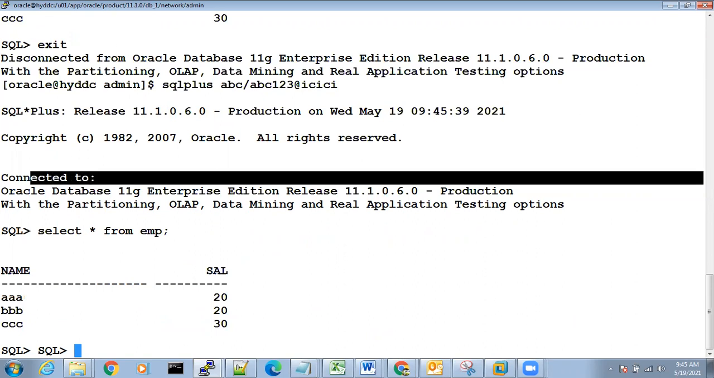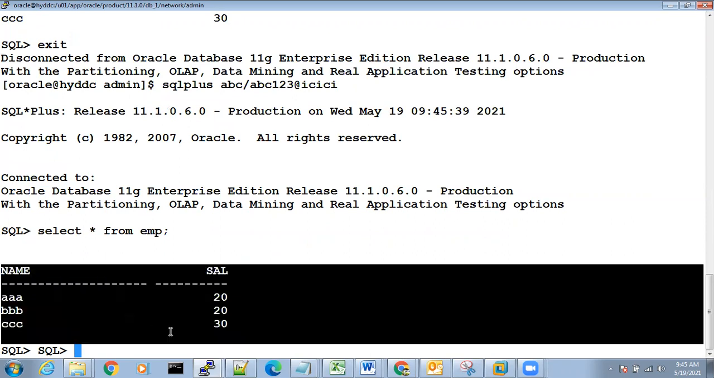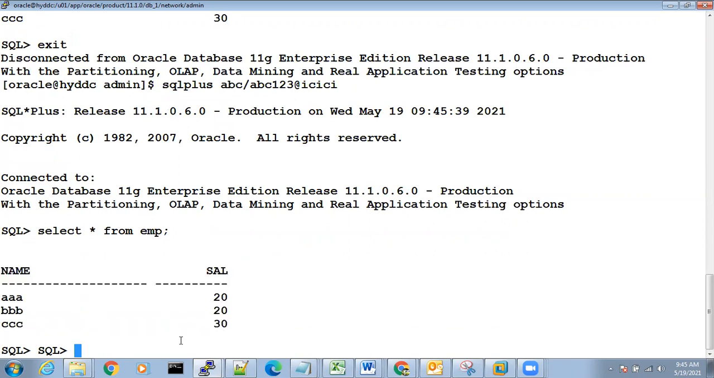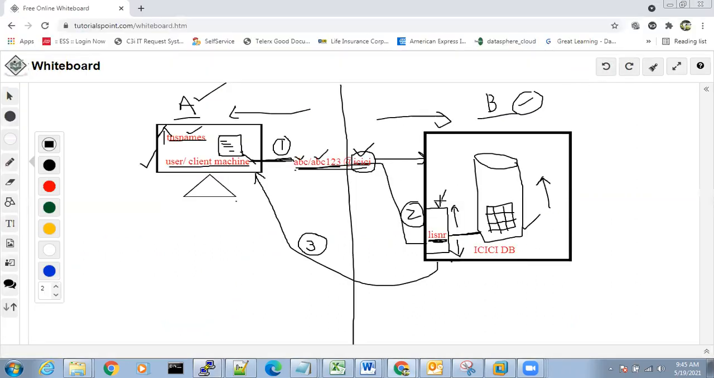The database is connected fine, which means the listener is good, TNS is good, everything is good, and the user has connected to the database and is doing daily operations. Suddenly, after the user connects to the database, the listener goes down.